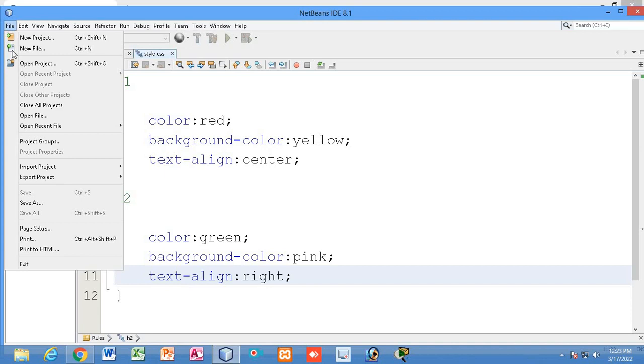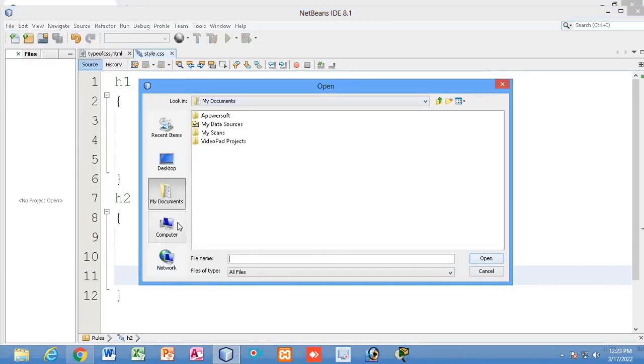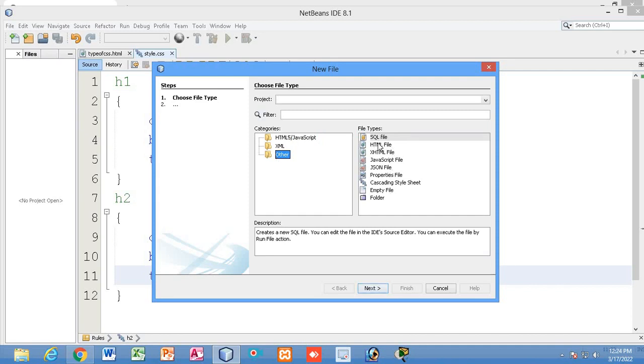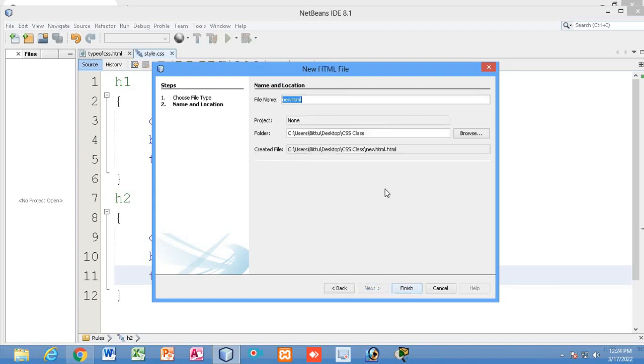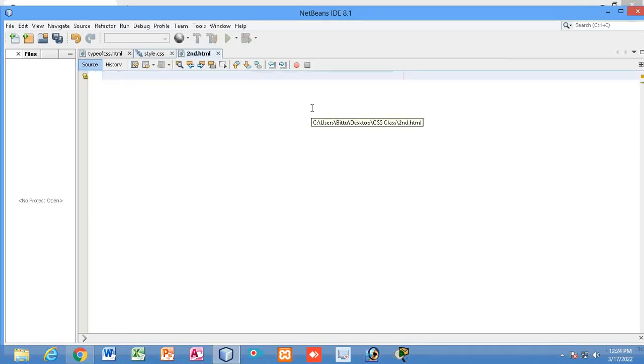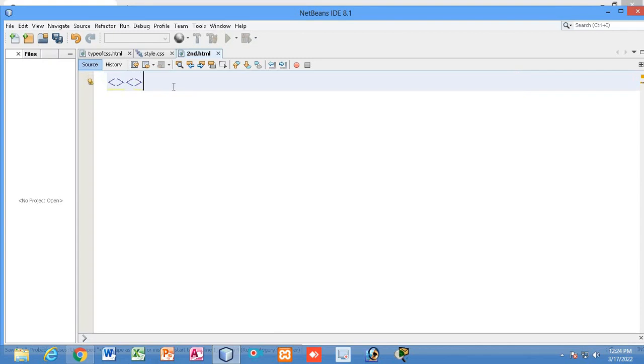So file, open my computer, C, okay, so let me create a file. See, new file, right? Another HTML file. So I am creating another HTML file in the same location. I will not change the location, I will just write the name, second file, that means 2nd. You can see this will be the file name 2nd.html. So let me create.